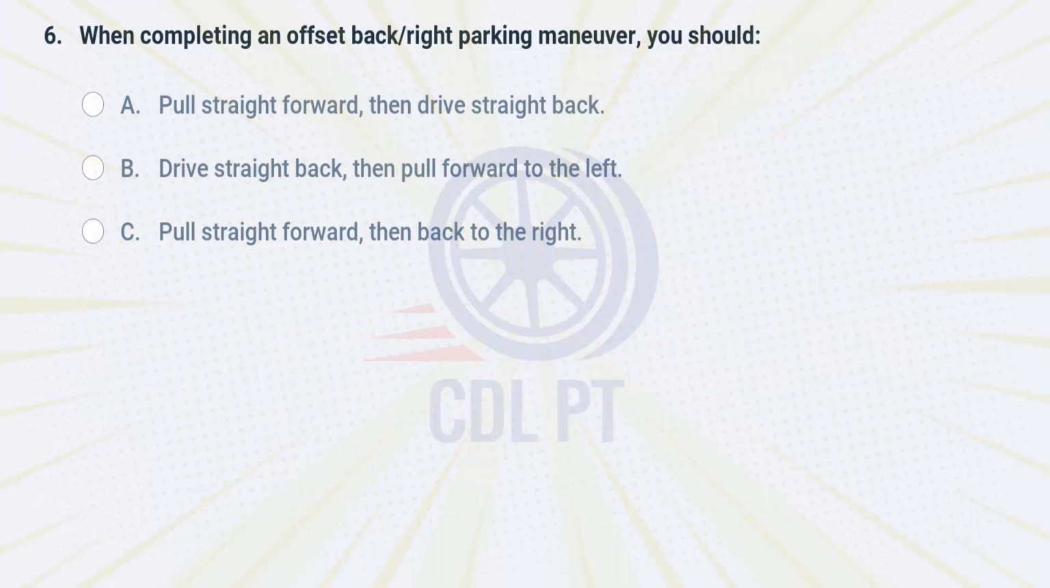When completing an offset back-right parking maneuver, you should: A. Pull straight forward, then drive straight back. B. Drive straight back, then pull forward to the left. C. Pull straight forward, then back to the right.